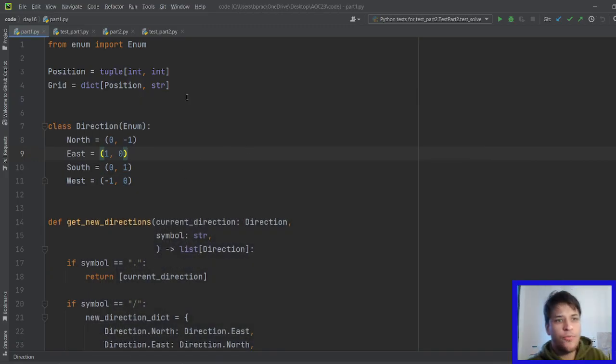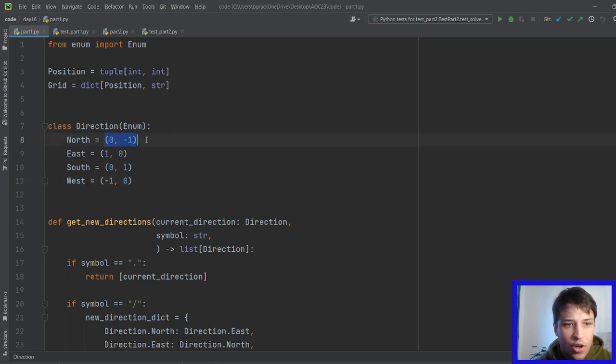Okay, so for this problem, we can have again a grid, and we can represent positions as tuples of two integers, x and y coordinate, and a grid will then be a dictionary from a position to a particular string. And then it will be helpful to represent the main directions using an enum. So we have north, east, south, and west. And then we also have the corresponding tuples that represent one step in this direction.